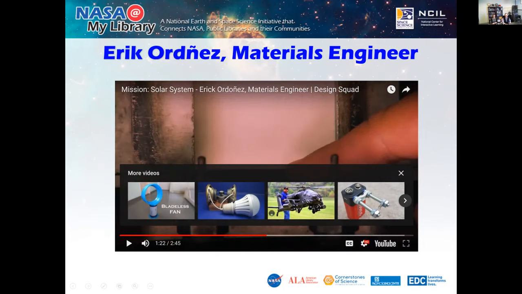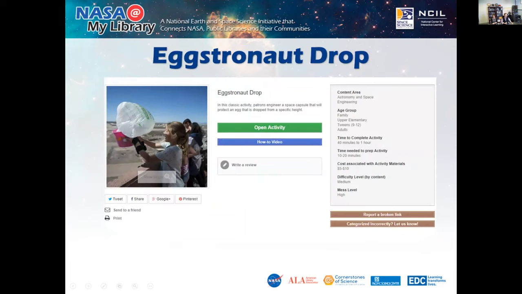All right, so kind of a fun lead into our next activity that we're going to do. But yeah, again, that can have a huge impact. Just a kid seeing that and thinking like, oh, I could totally do that. I live in Huntsville. I could be a rocket or a materials engineer at some point. Really cool stuff. So we are going to move on to our last activity, extranaut drop.